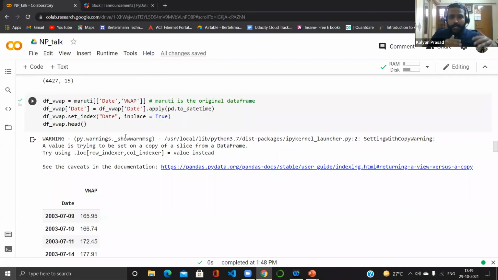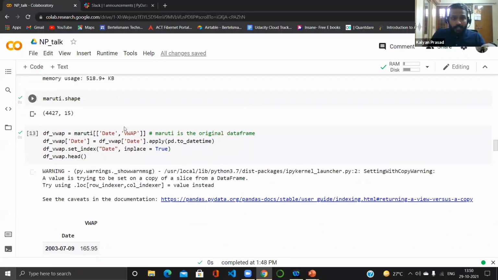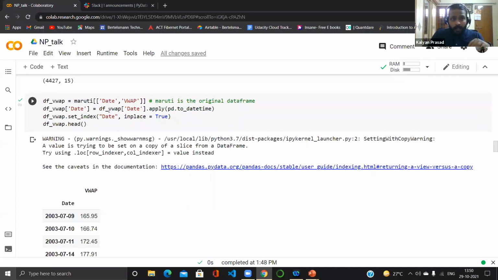As I mentioned earlier, we need to do some reformatting on our data frame before we pass it to our model. So this is exactly what I've done here. I've selected my data frame and selected 2 columns called date and VWAP. VWAP is nothing but the volume weighted average price, which is a trading benchmark that gives the average price of a security that has been traded throughout the day based on price and volume. This price really plays a key role for traders. So I've selected that column from the Maruti stock.